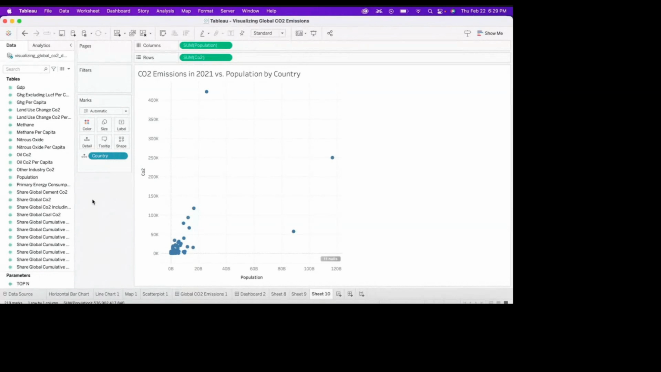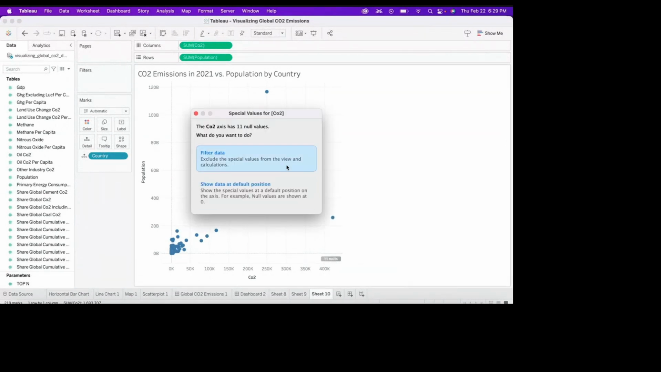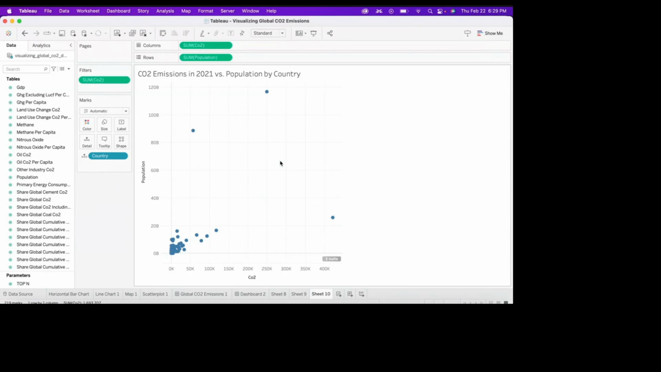Okay. Next, this doesn't make sense, so we're gonna switch this. If you click swap rows, it automatically does it for you, which is great. We'll have CO2 in the columns and population in the rows. It's just easier to read. And we can go ahead and filter out the nulls as well. Click nulls and then filter data.